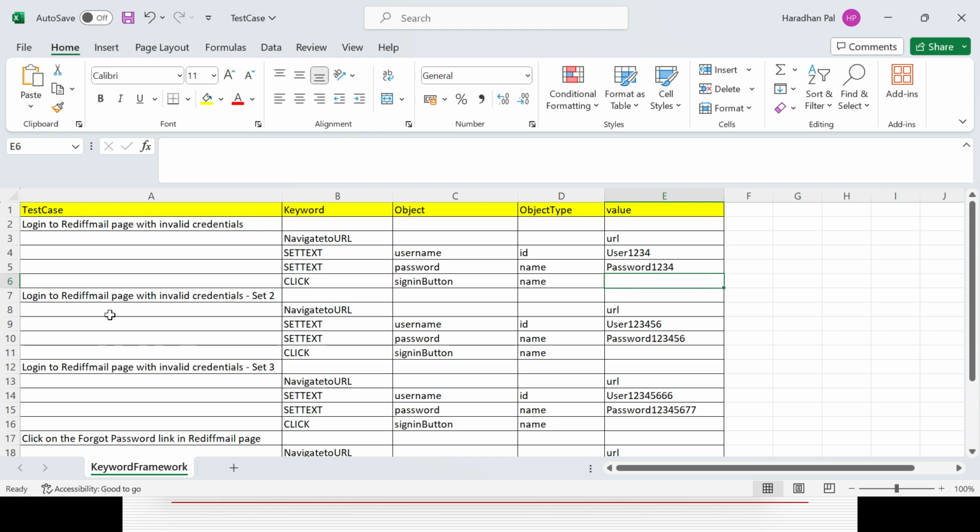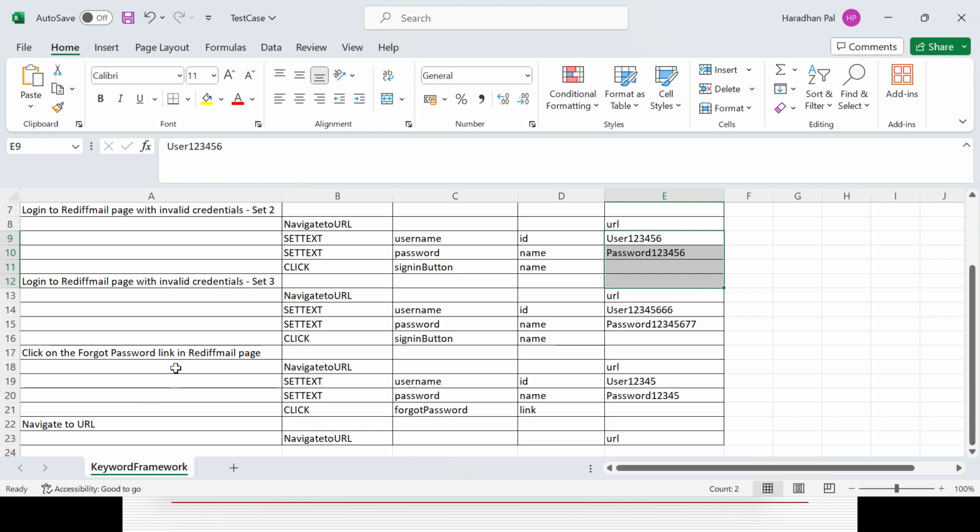Similarly, for set 2 I also tried another combination. Set 3 I also tried another combination. And the fourth test case is that I want to click on the forgot password link. I am giving some username and password and then clicking on the forgot password link. But here you can see, for the remaining fields like username, you need to give the same name and the same identifier.